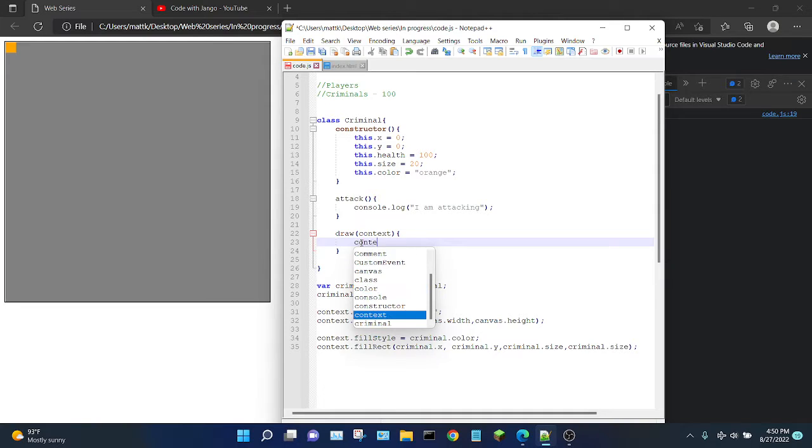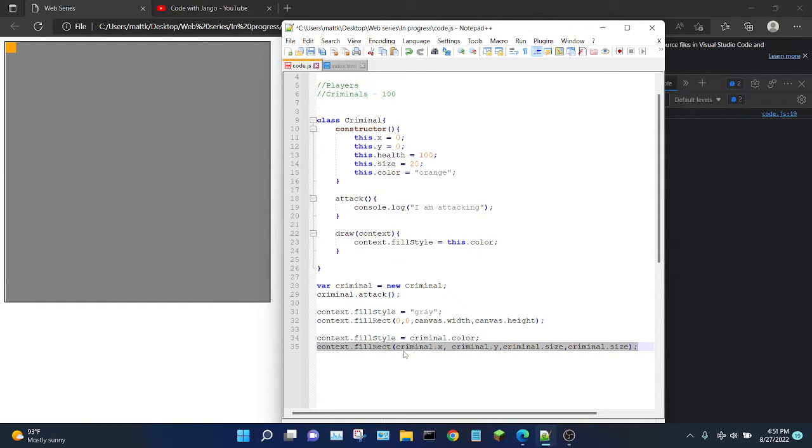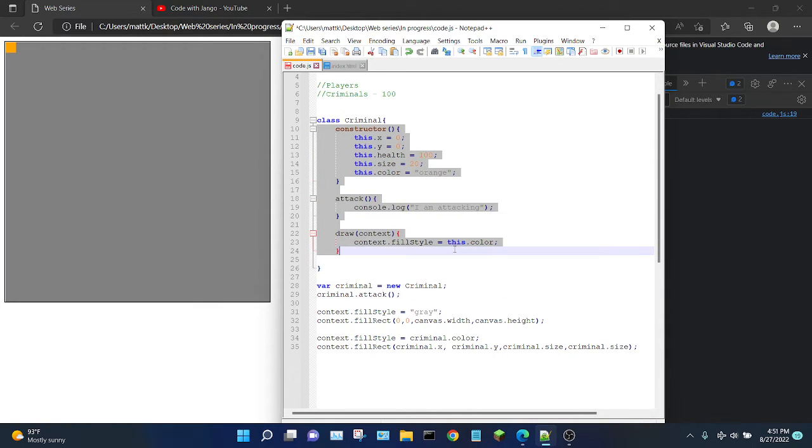And what we need to do here is say context.fillStyle equals this.color. Notice there's a difference. Outside the class, we would say criminal.color. But when we're inside the class, working with the class itself, we use this, the keyword this. And that just stands for this criminal object, its own color. So outside, you're going to use the name of your variable, criminal.color, if you're outside your class. Inside your class, if you need to use one of your variables, you use the keyword this. So we're using our own color variable, so context.fillStyle, this.color.